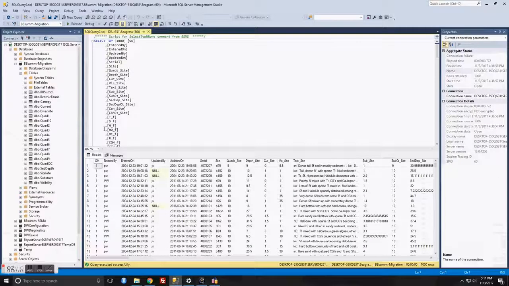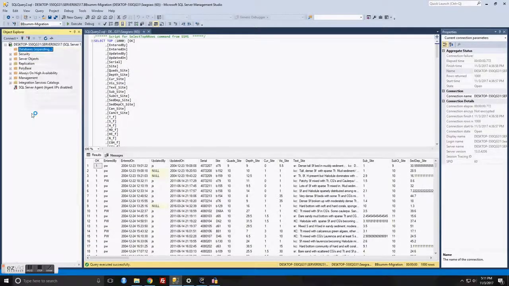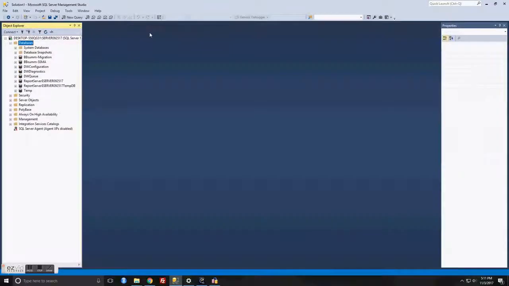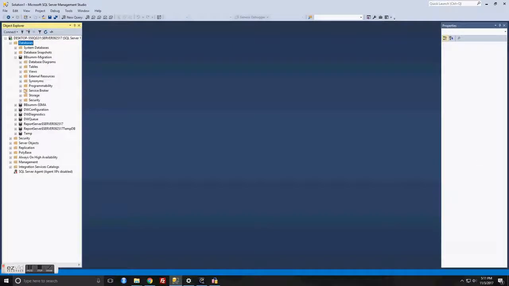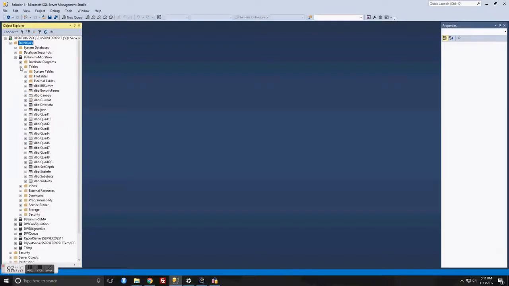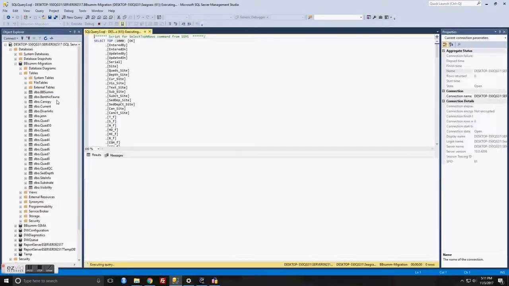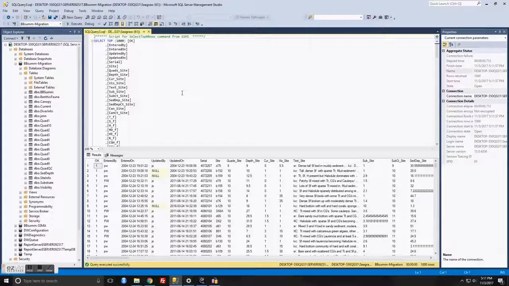We'll jump into SQL Server. We'll refresh our databases, and we see this bbsum migration. We can expand the tables, check out the top 1,000 rows. And indeed, our import was successful and we can view the data.